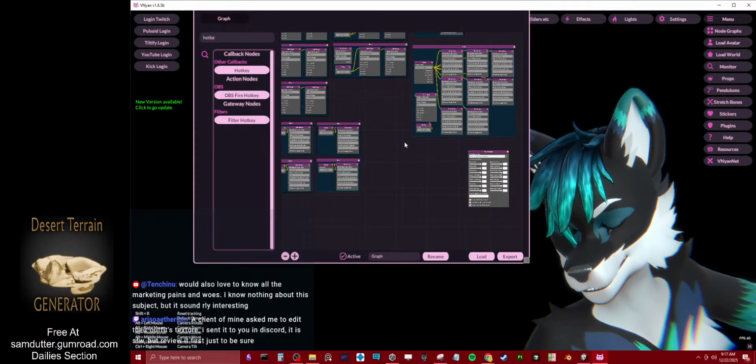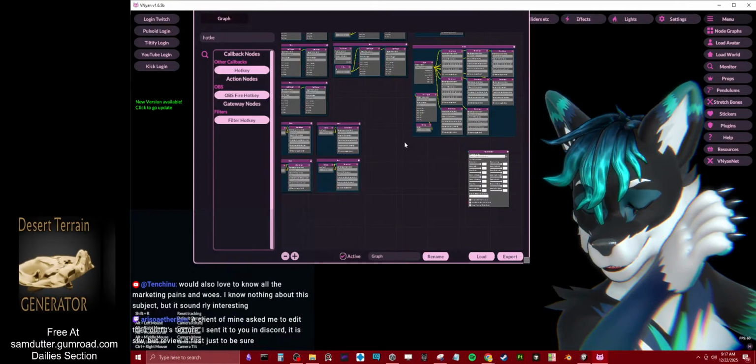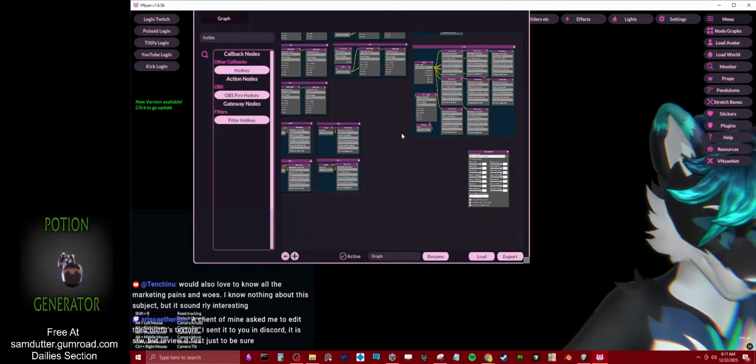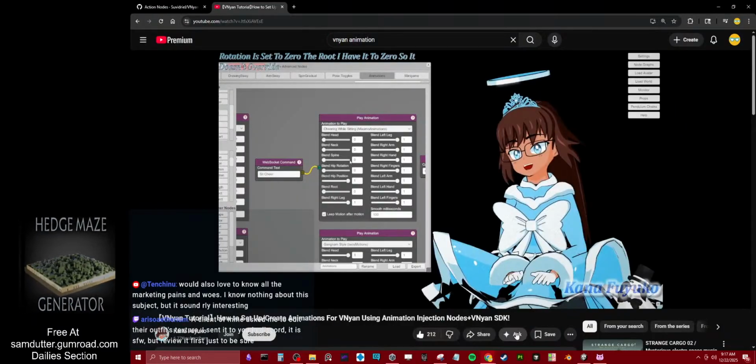A client of mine asked me to edit their outfit's texture. I sent it to you on Discord, safe for work, but review it first just to be sure. Okay. Got it. I need to go make some more coffee.